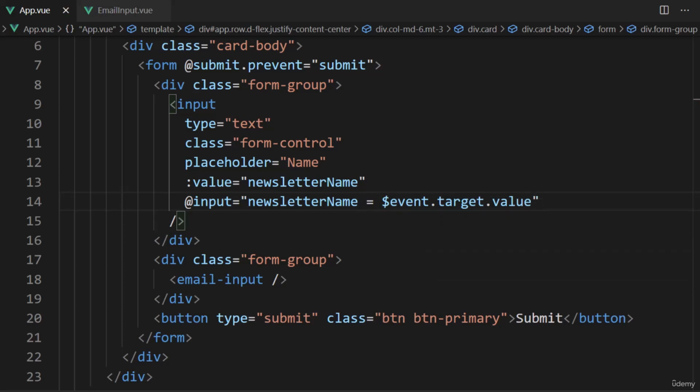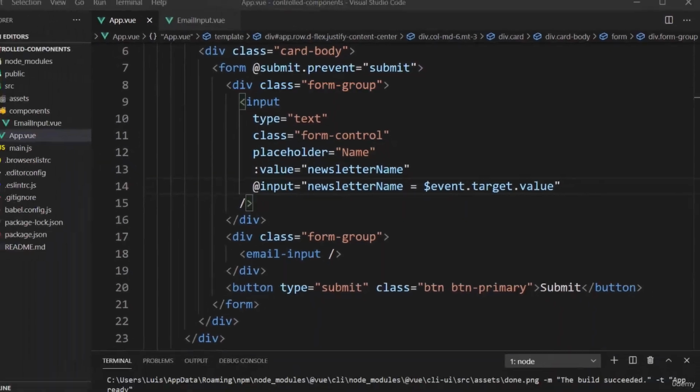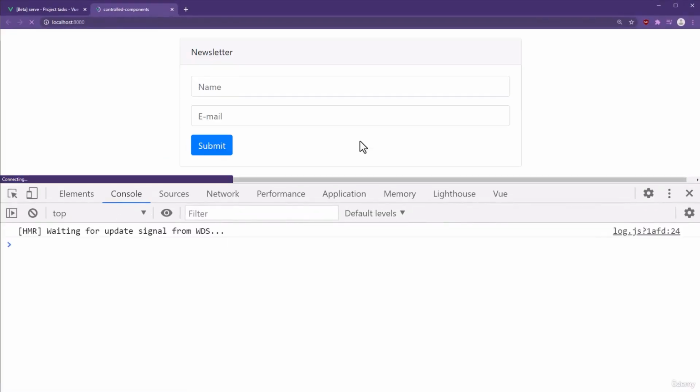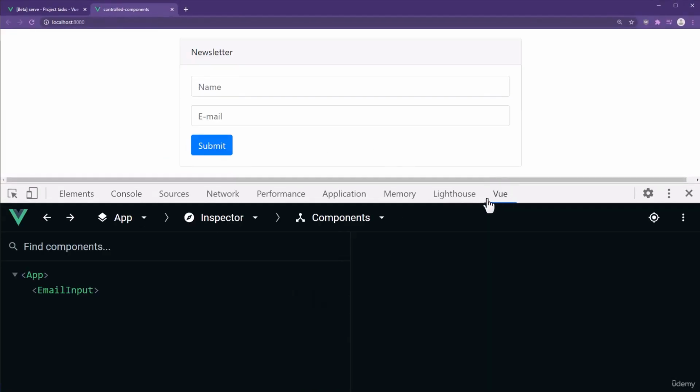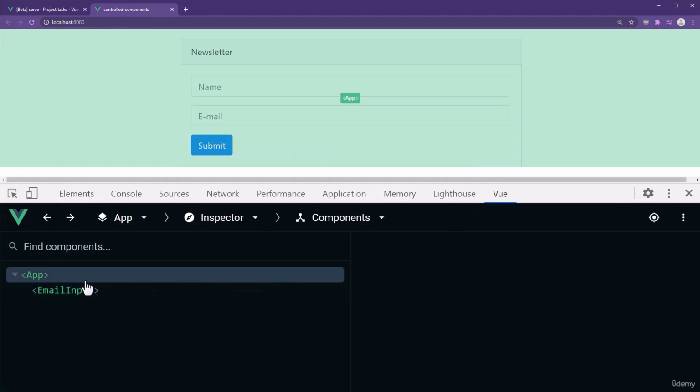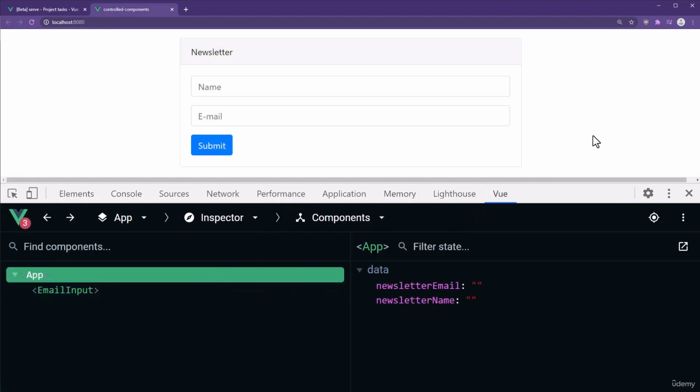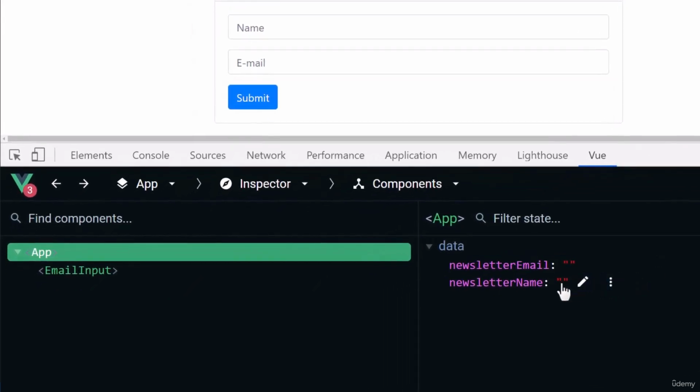The code we've written to replace the vModel directive will do the same thing the vModel directive did for us. Let's try testing if this works. Back in the browser, switch to the Vue Developer Tools. We'll want to inspect the data for the app component. The value for the newsletter name property is an empty string. The input for the name reflects that.